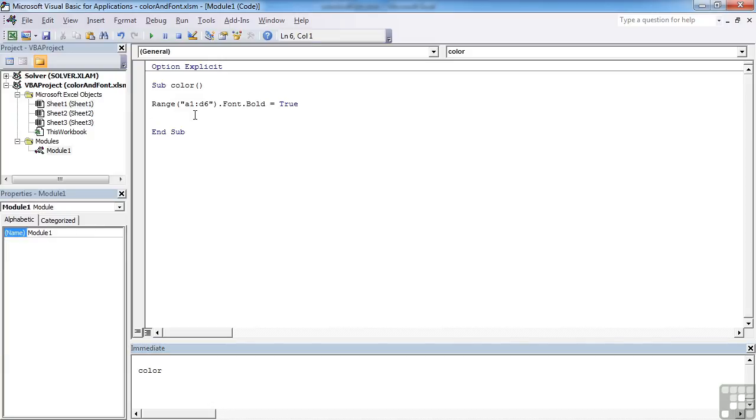So we've set the boldness of all our cells in that range to true. Let's turn the underlining off. So it's the same range. So let's take a bit of copy there. Come back to font and do dot, and you'll see underline is an option. And again, it's a true or false. So let's set that to false.